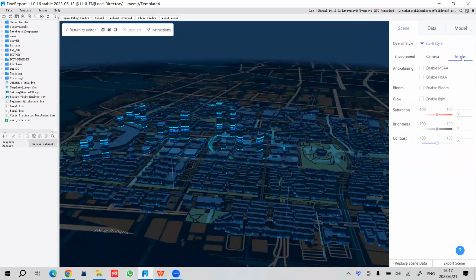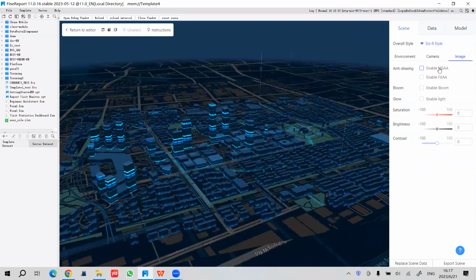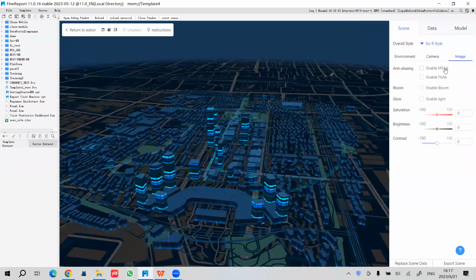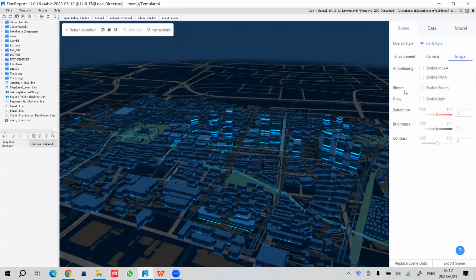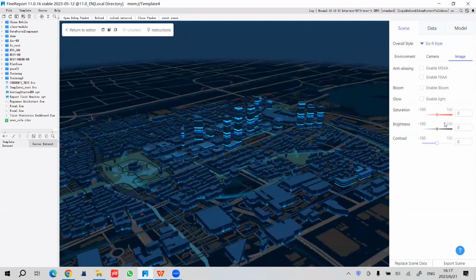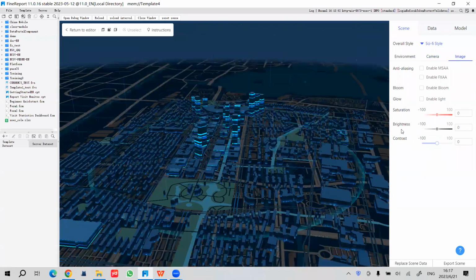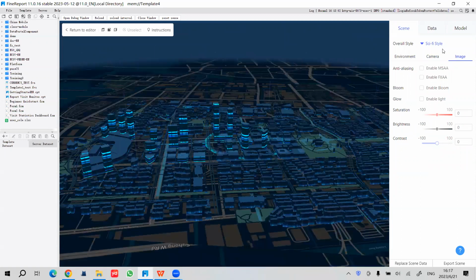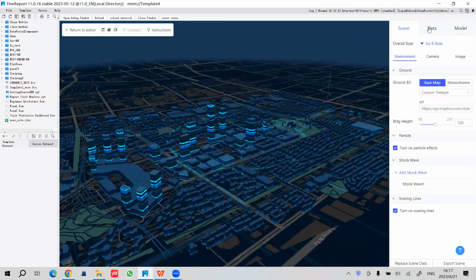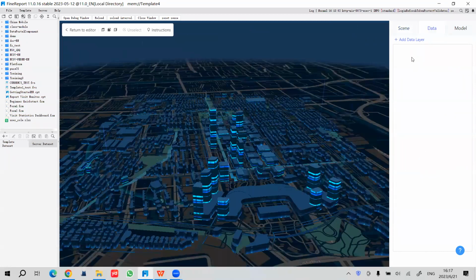And next, you can also change the image configuration, the MSAA, the FXAA, or some other, the bloom and the glow, and some other configuration. Maybe you can do it yourself after this training. And also you can add some data.